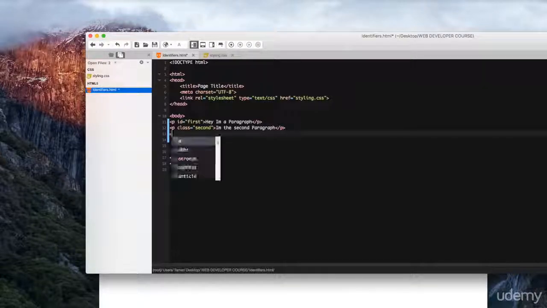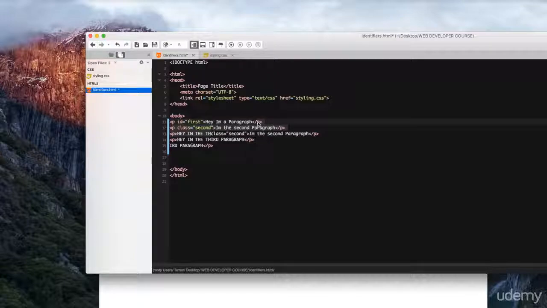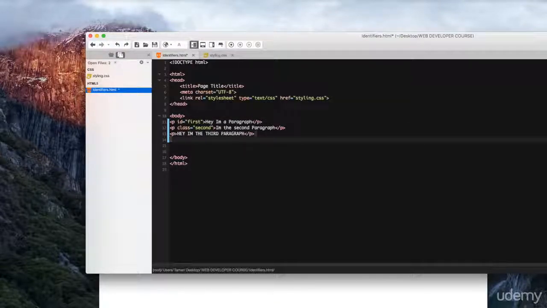Now let's go ahead and make a third paragraph. So we have another third paragraph called hey, I'm a third paragraph. Now if we wanted the same styling as this one onto this one, we can't just go in here and say ID equals first. We can't do that because this is an identifier and it will only show up once in an HTML document. So what we'd have to do is change this to a class and set this one to the same class.